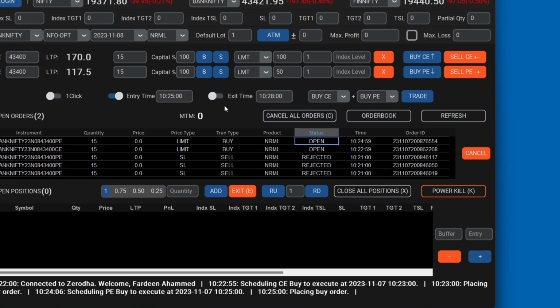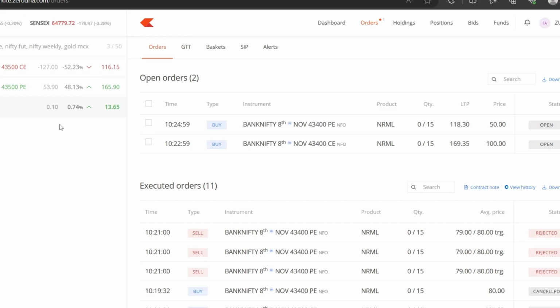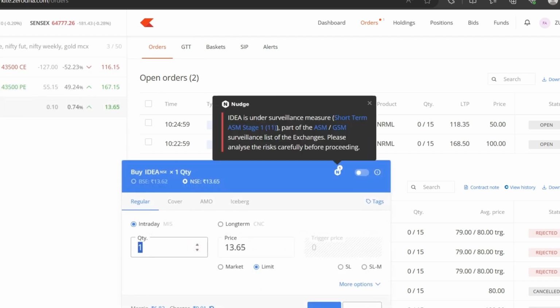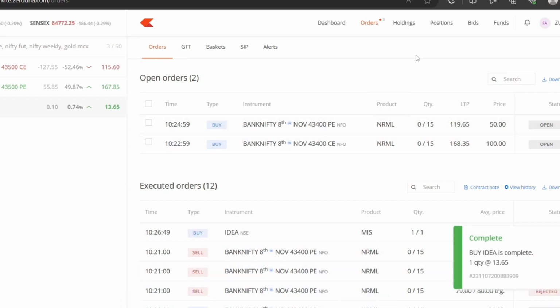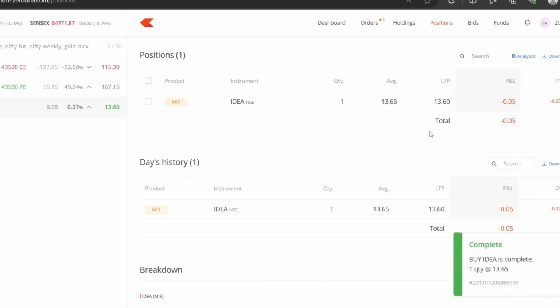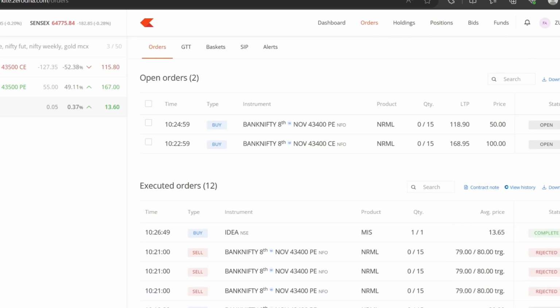Let's demonstrate this with a demo. I will set the exit time as 10:28 and enable the toggle button. You will receive a confirmation message below. Now just for demonstration, but first, since I currently have no open positions, I will buy one quantity of Idea.